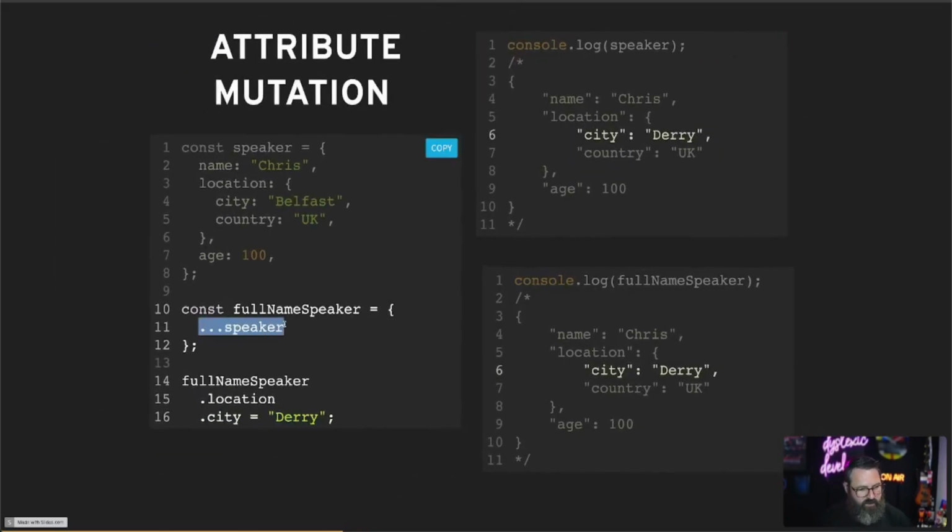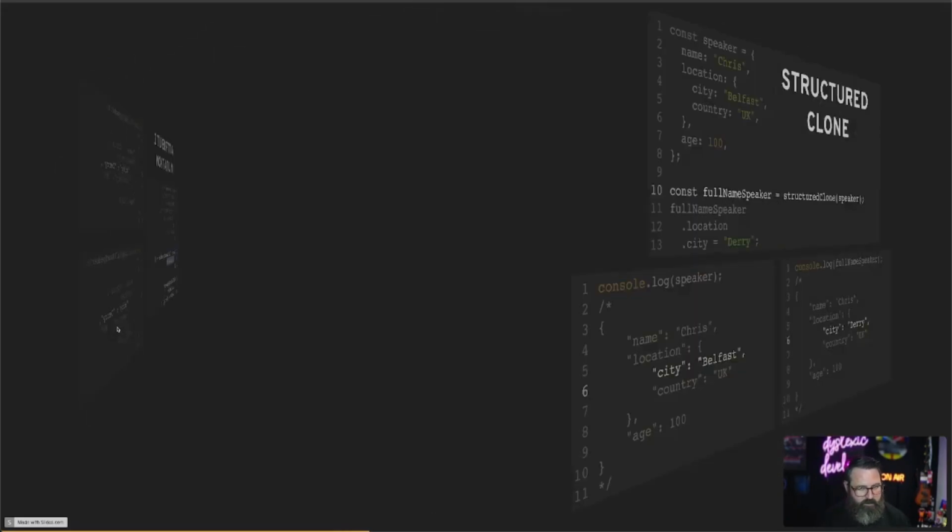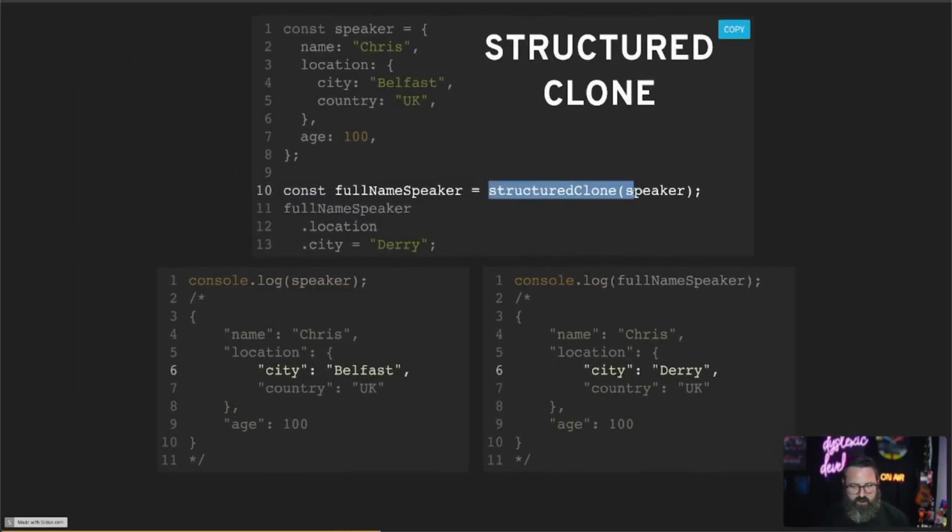the spread operator that we did previously. We now use structuredClone instead. So we call the structuredClone function and we pass it the object that we want to clone. And structuredClone does a deep clone of all the values into the new object. So it's not doing that copy by reference, it's doing a copy by value.